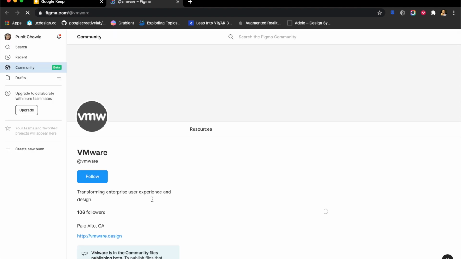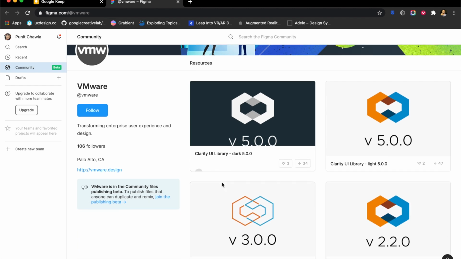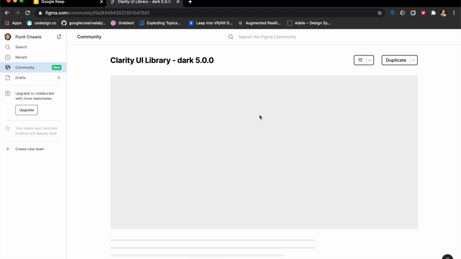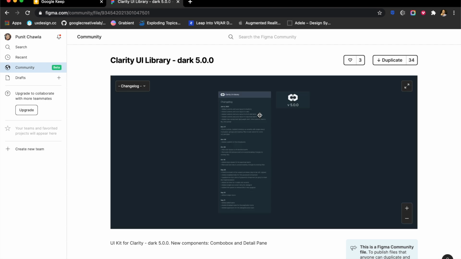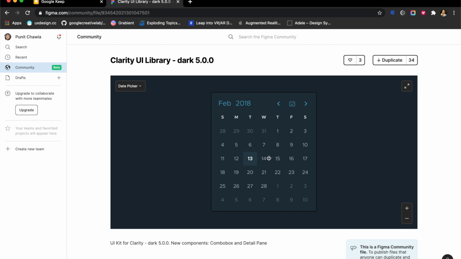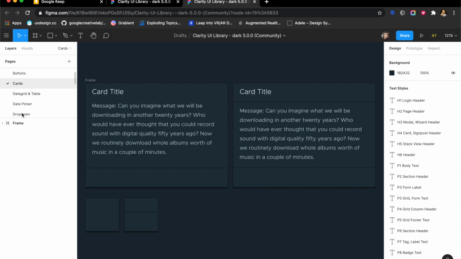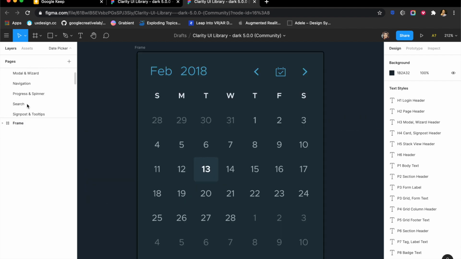Now, talking about dark designs, VMware, a virtual machine company, has come up with their own design system called Clarity. Under that, they have an entire design system dedicated to dark mode. So all my dark mode lovers out there will absolutely love to use this design system. Everything is dark mode. The colors, the cards, the drop downs, the date pickers, which I absolutely like.